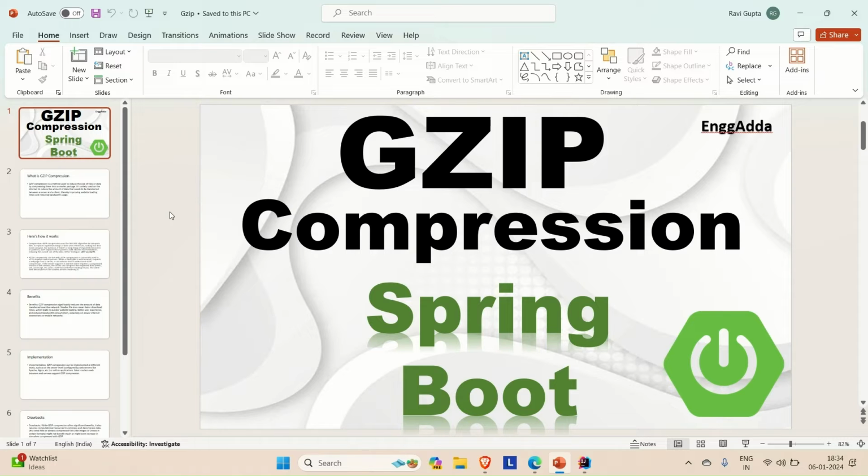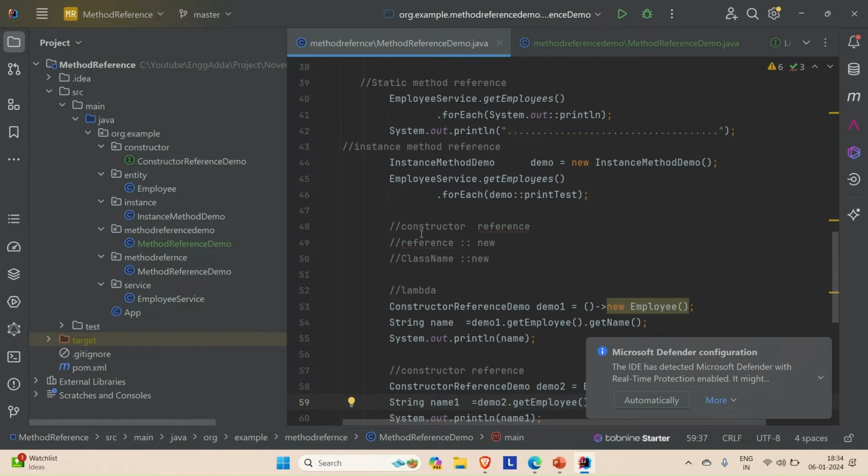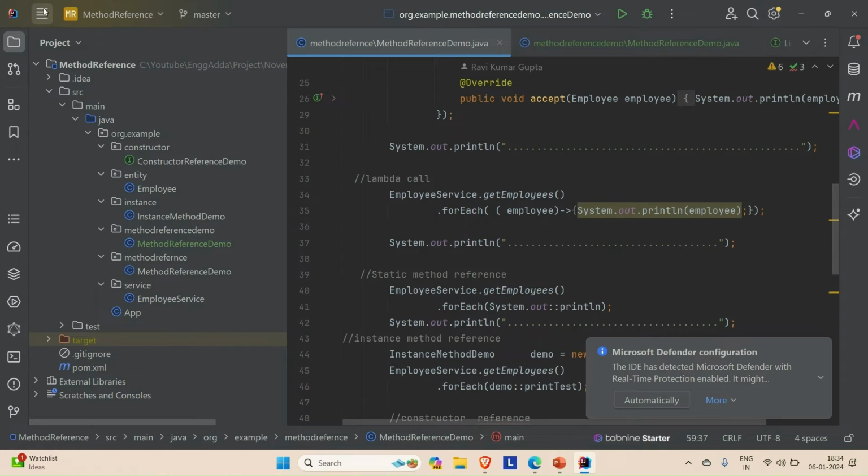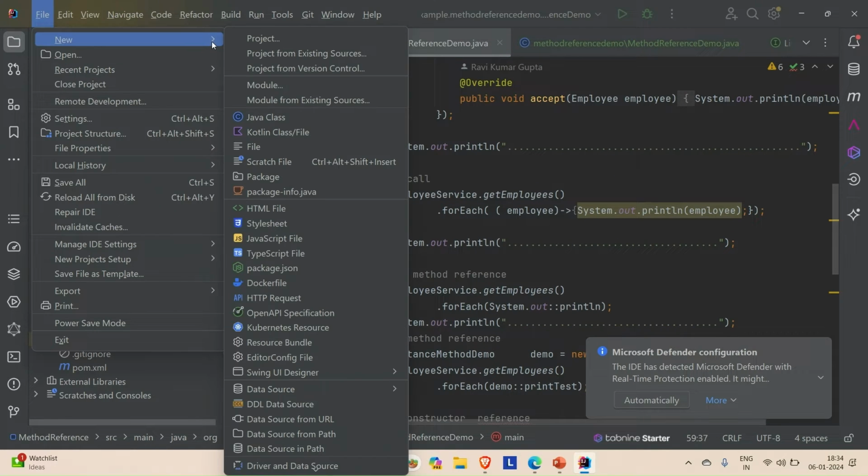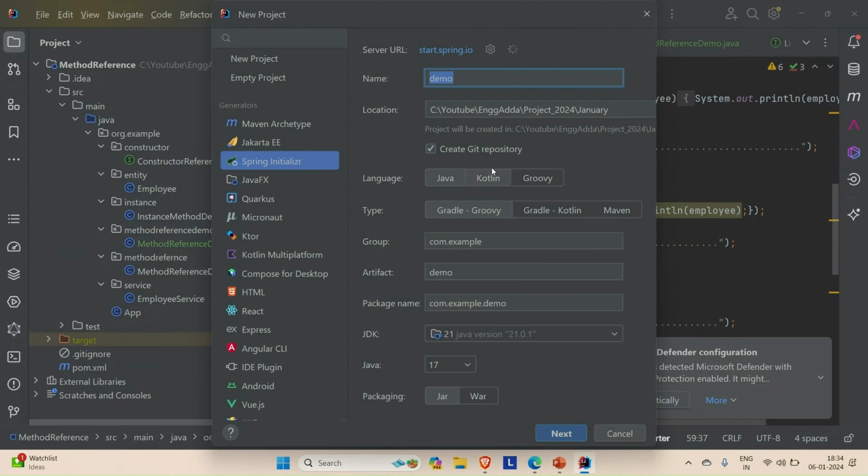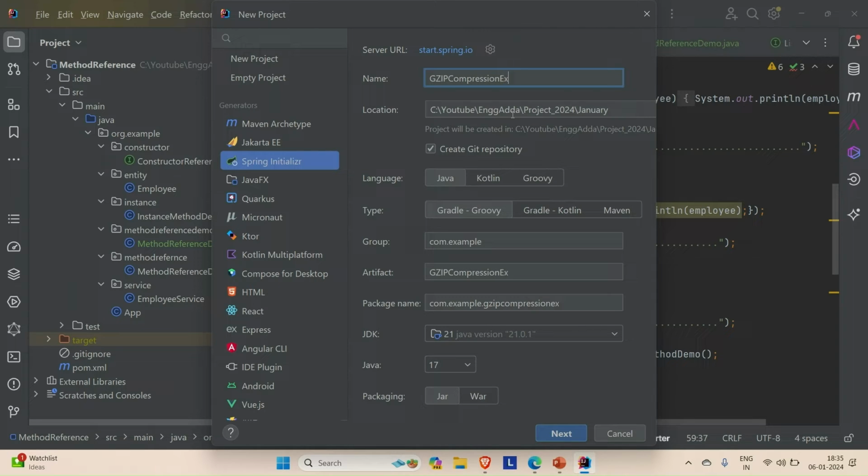So let's get started. Let me go to IntelliJ, and here you can see, let me create one fresh Spring Boot application. So go to File and New Project, and let me create one Spring Boot application. Let's say its name is Gzip compression example in Spring Boot.